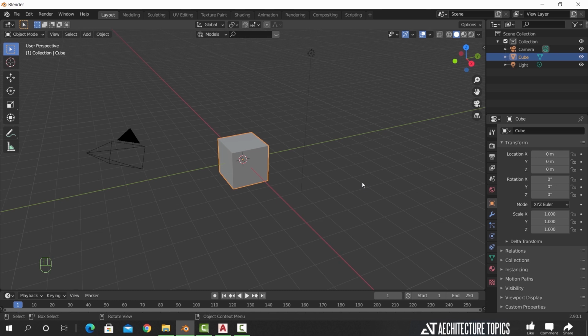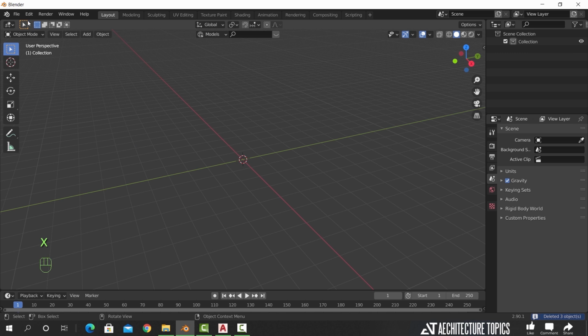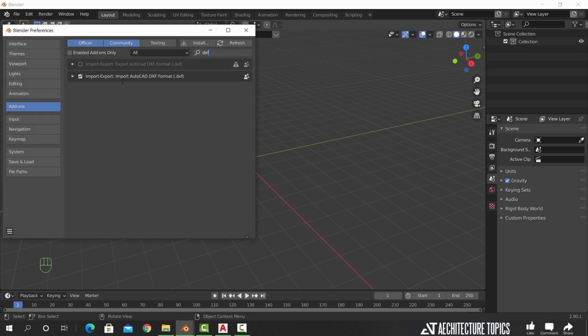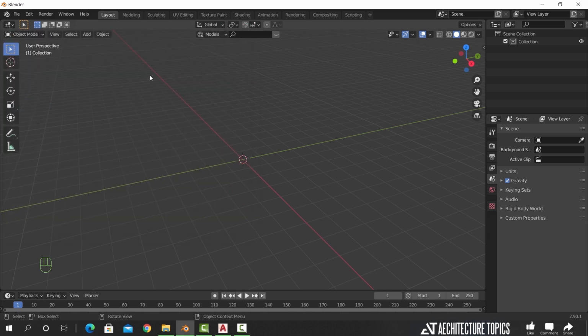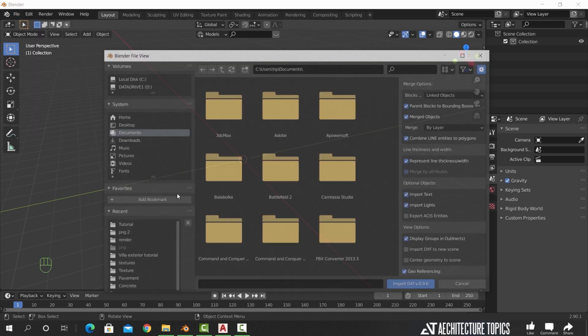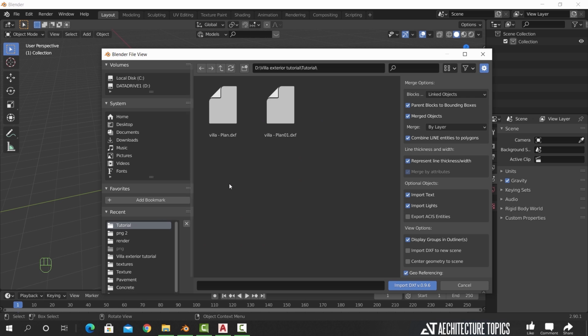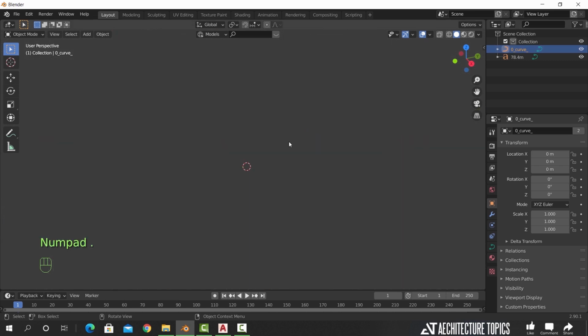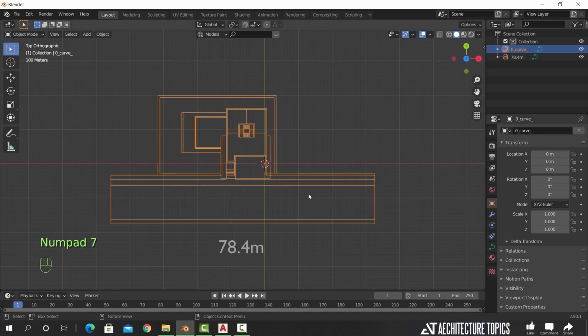Inside Blender, delete the default objects, then go to the add-on settings and make sure the DXF add-on is enabled. After that, if you open the import section, you should see the DXF option. Select the file we saved earlier and hit import. Now, press numpad period to zoom into selection, and switch to top view to see it.